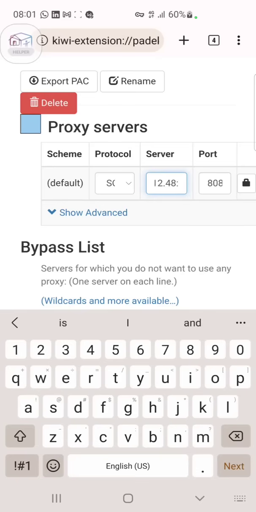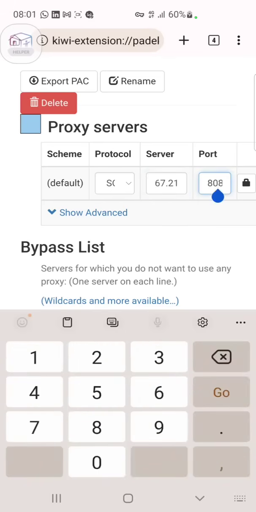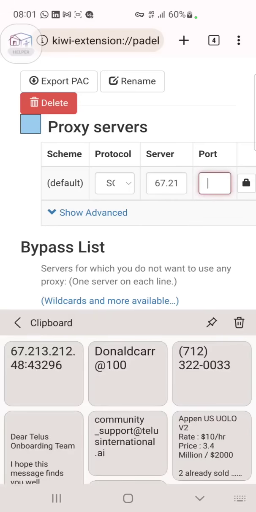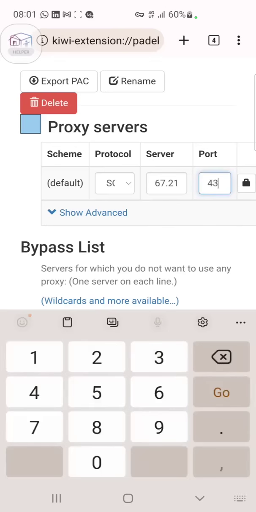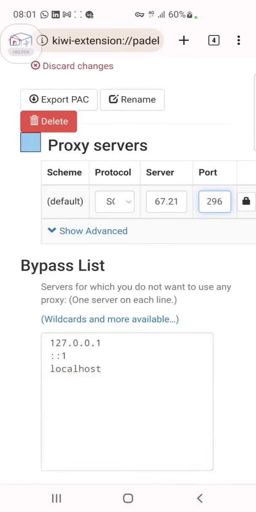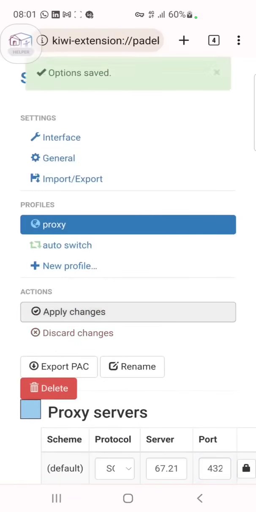All the numbers after the semicolon are what is going to go into the port, not the server. So you clear the semicolon, come to the port, and input the ones you cleared from there. So I cleared 43296. So you hit save, apply changes.